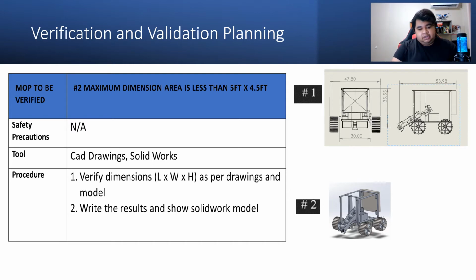We'll write the results and show the SolidWorks model, which will be the other presentation we have in the image next to the table. To validate this procedure, we needed to take multiple steps in the assembly. Initially, we thought it would be a smaller rover's body, but once we adapted the excavator and added the wheels, we noticed it was way bigger than initially thought. So during this process, we decided to take a different approach of extending the dimensions so they did not exceed 5 feet in length and 4.5 feet in width.